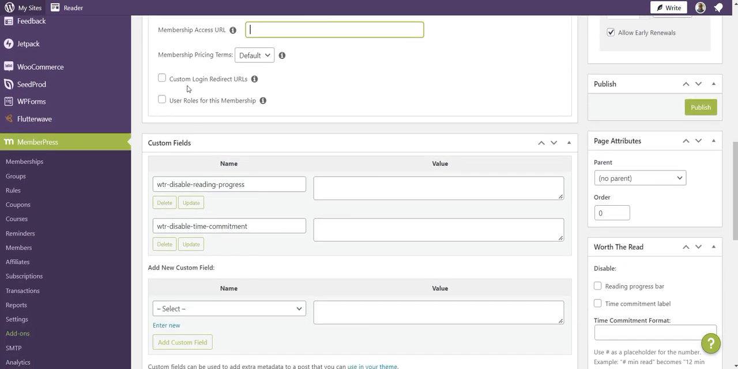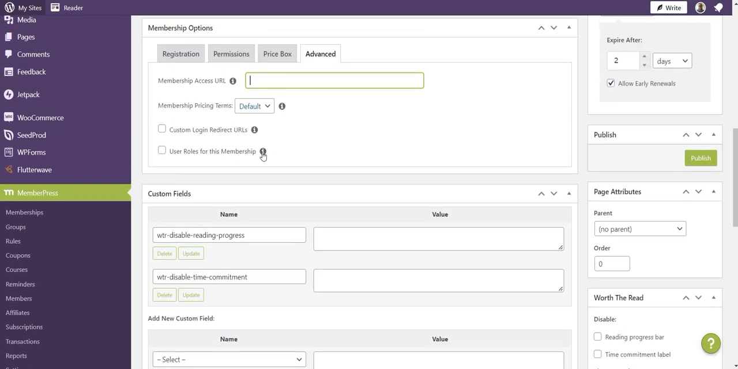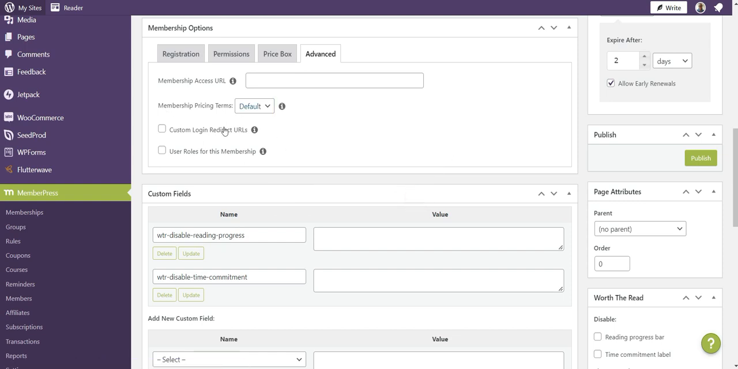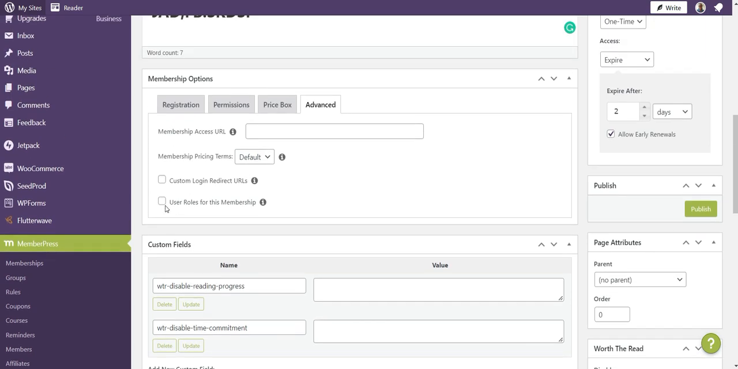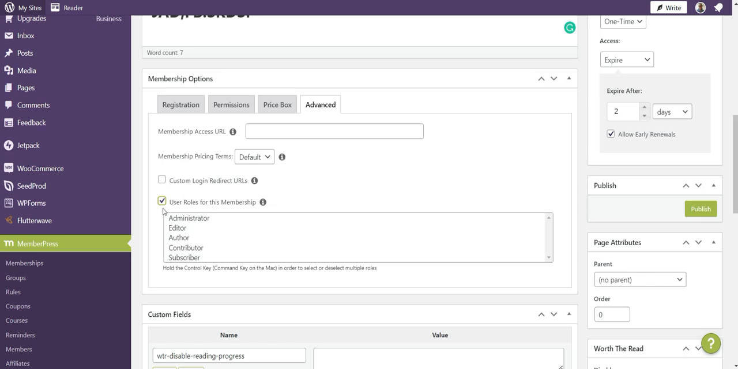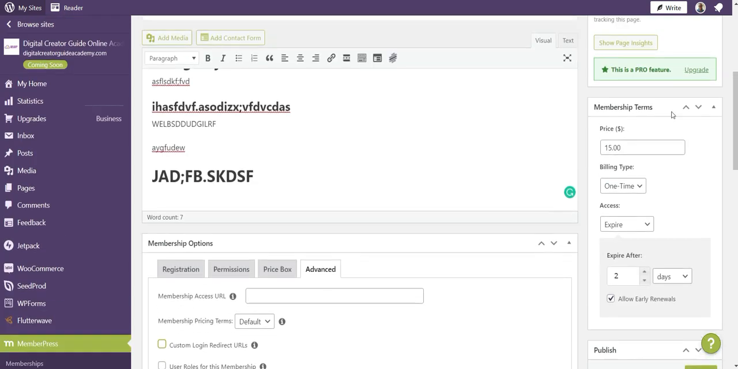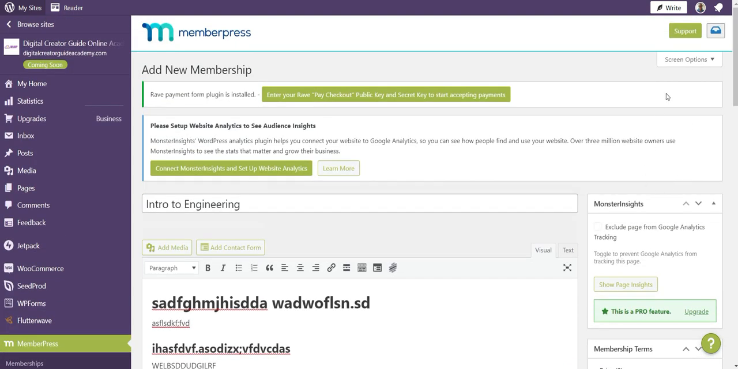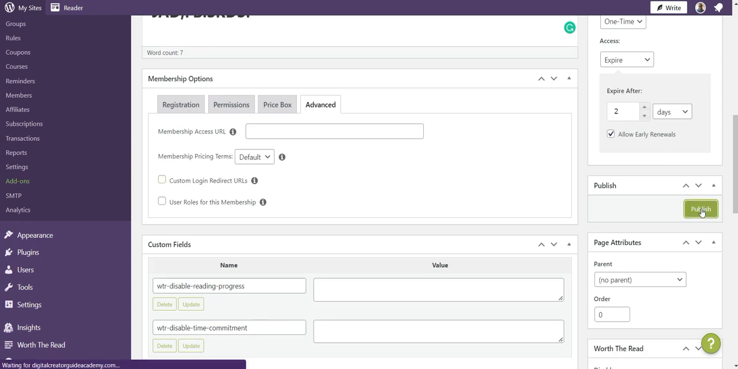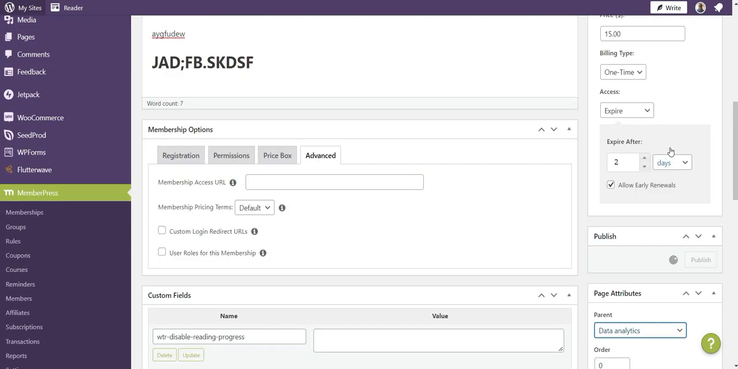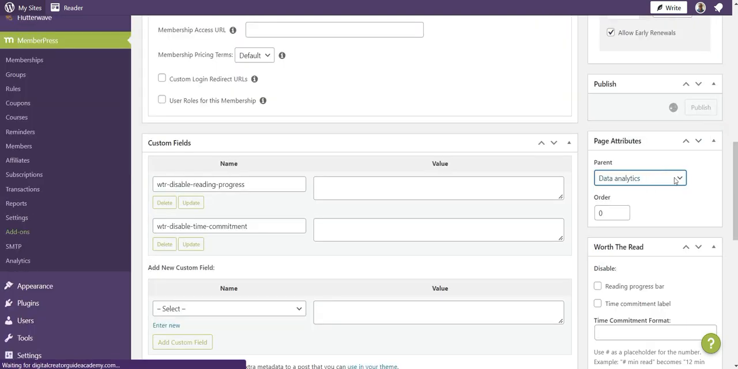Now let's see. Custom login user roles. These roles will be added to or removed from the user based on the account. When they are not active on any membership, their role will go back to the role you set. Okay, so I want to also do this. Might not be necessary. Alright, let's publish this. We change this period.